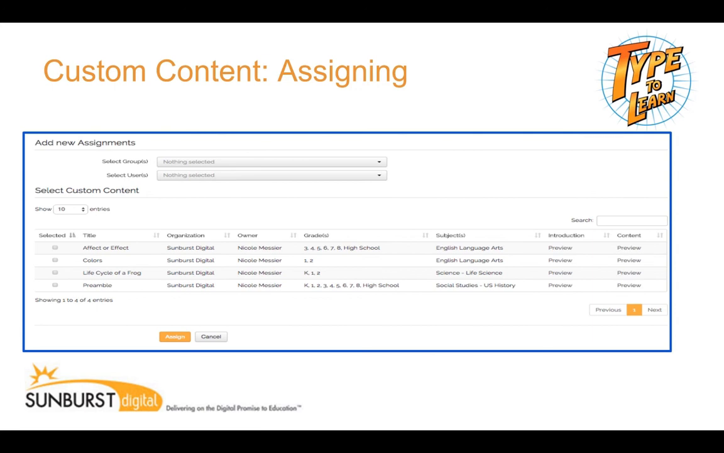To assign content, you're going to scroll down. You're going to select your group or your individual student. You will select the piece of content you want to assign and simply click Assign. And it's as simple as that.